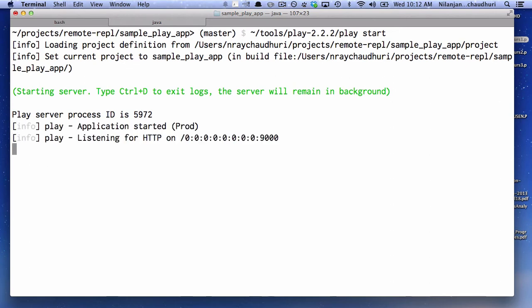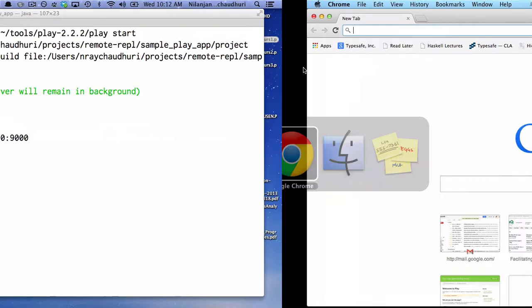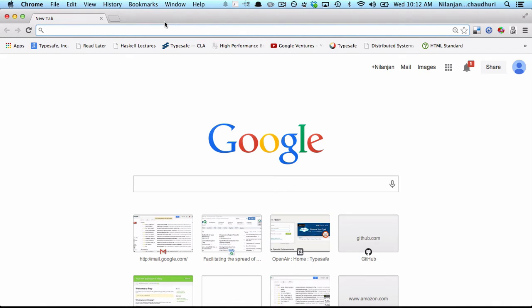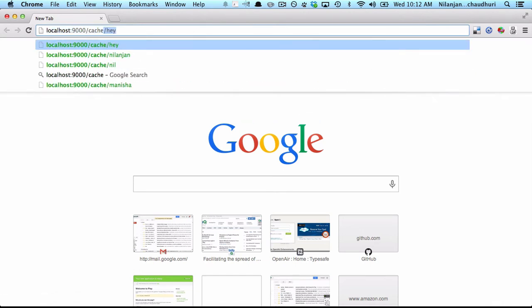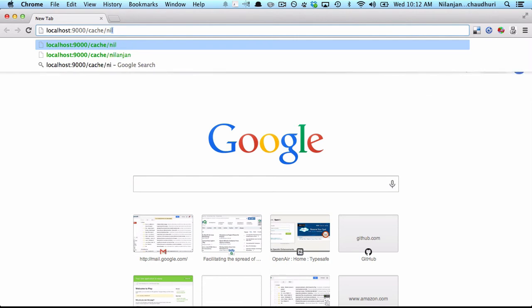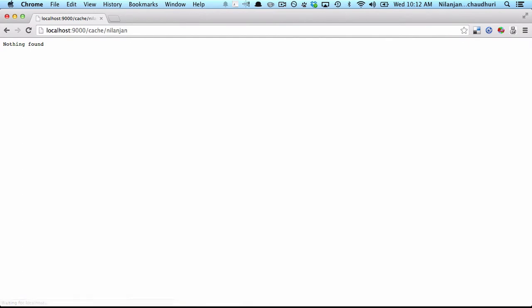And now let's test this action endpoint. My Play application is running on localhost 9000, and I'm going to invoke that action right now. It's mapped to cache/some key, let's say Nilanjan. The key doesn't exist, so it returns nothing found.